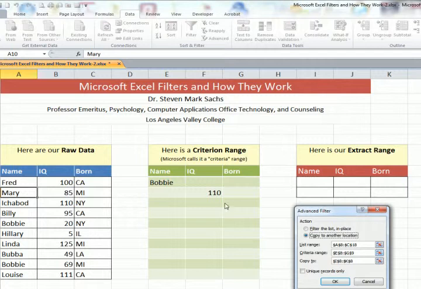Criteria range E8 to G9? No. I need to include this second row now. So it's E8 to G10. In other words, it needs to be not this, but instead all of this, because I now need to include that second row, because this is an OR condition. They need to be named Bobby or have an IQ of 110, and then they can get into our result. And the extract range I8 to K8 stays the same.